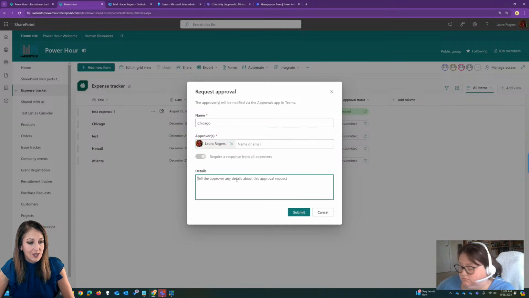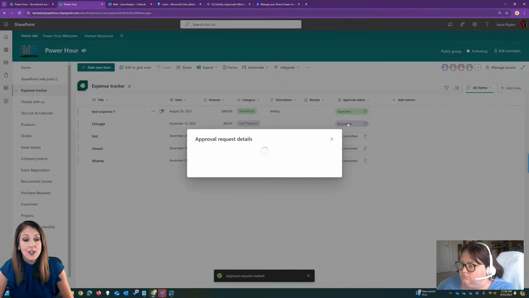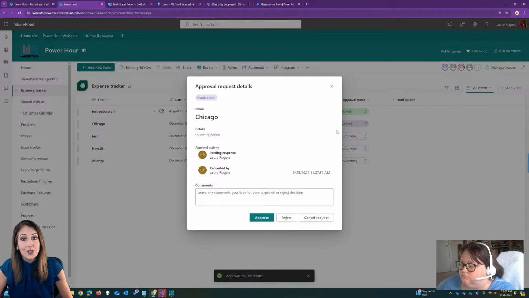I'll just put myself on here and I'll just put to test rejection and then submit that. And of course I'm going to get the little pop-ups. And so I can click on the pop-up and do this in Teams again, and it does not have an email. It is just a Teams pop-up. So that might be a deal breaker for you if everybody's not in Teams all the time. So I click requested, so I don't have to go to the Teams message. If I'm the approver, I can just click on the thing itself and I can just do the approval right here.